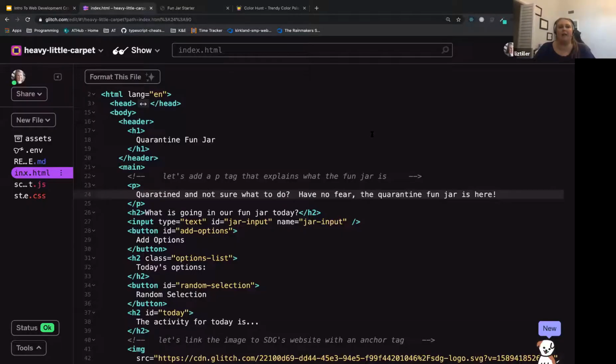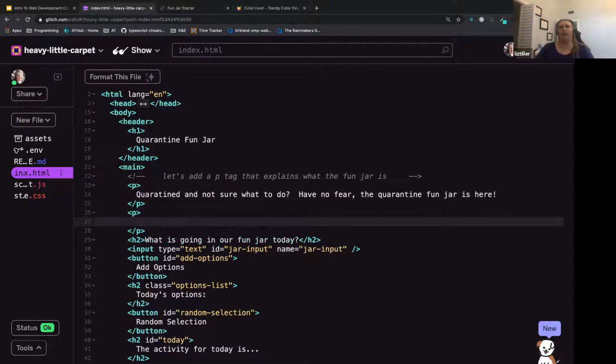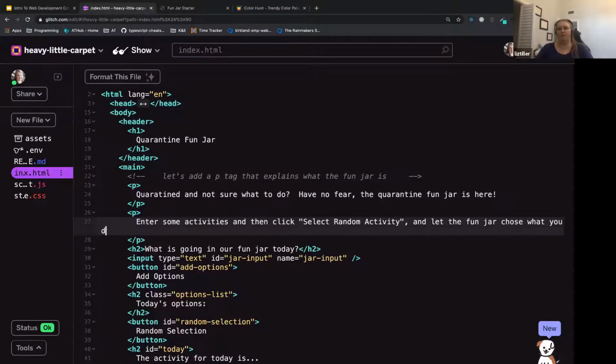I'm going to add another P tag under that. And I'm going to say, enter some activities, and then click select random activity, and let the fun jar choose what you do.